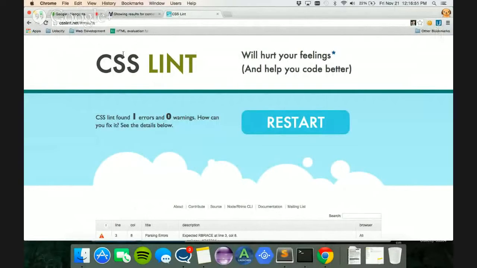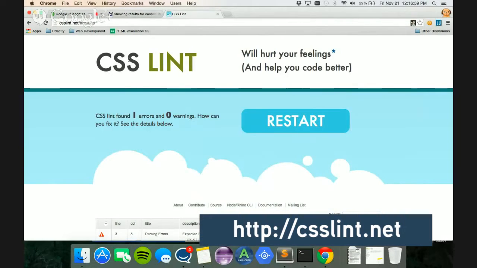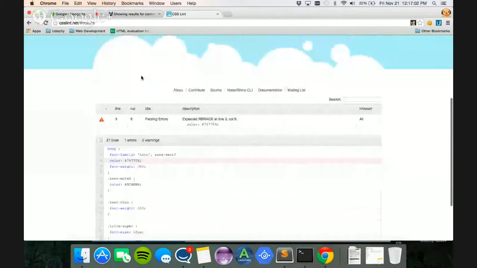You can use the W3.org validator for CSS. But something really cool that we here at Udacity found was CSSLint.net, which is very cool in detecting errors.